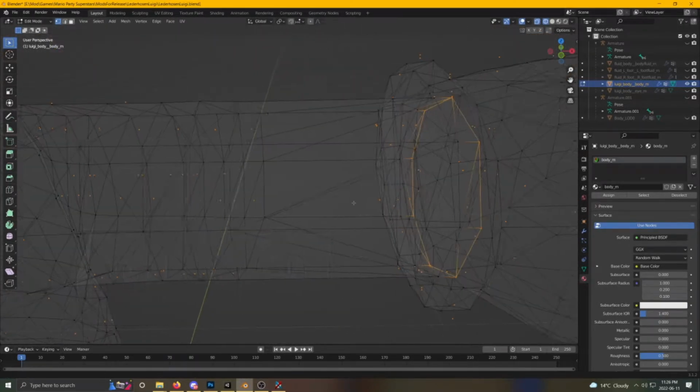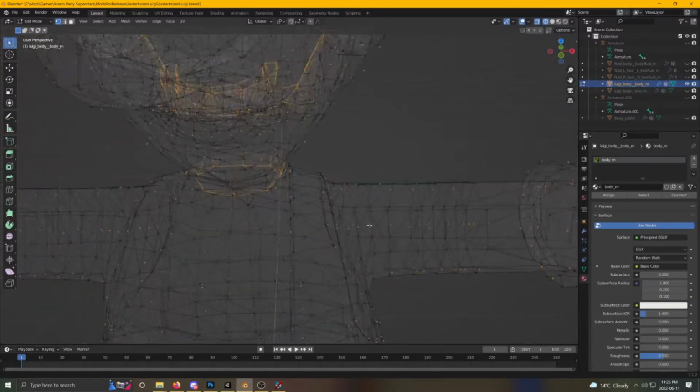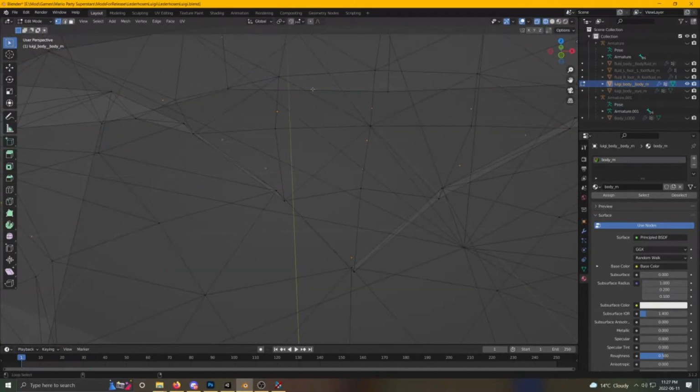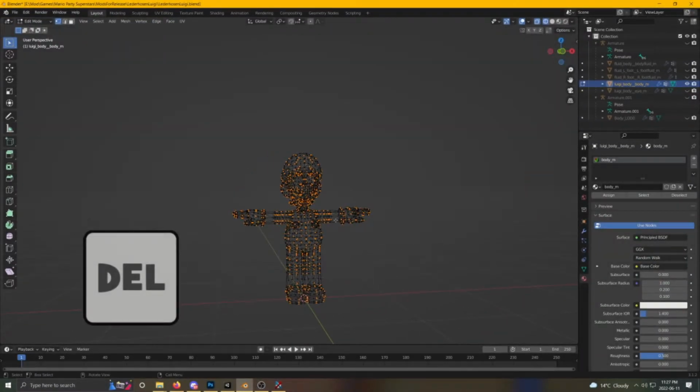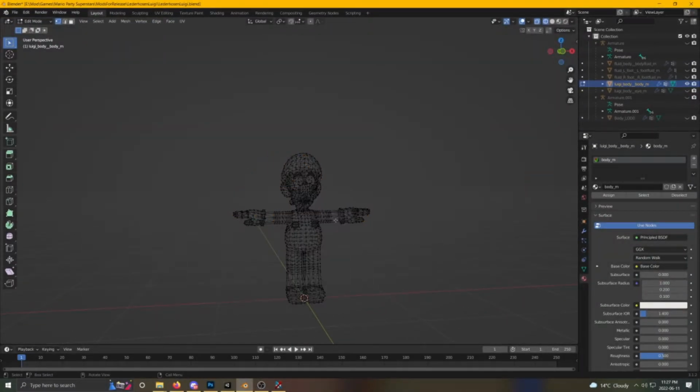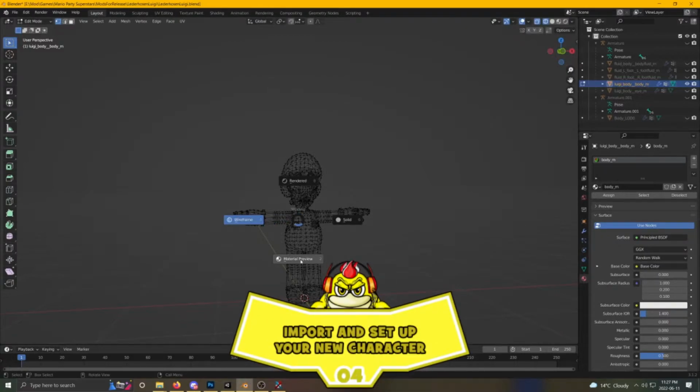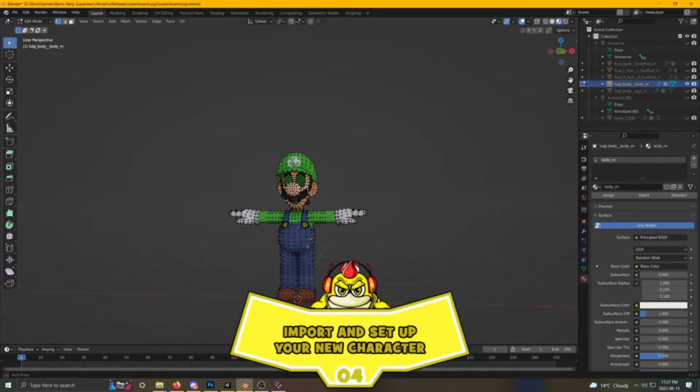This should deselect everything there. Then you need to move on to the next thing. Once you've done that, hit the delete key and click vertices. It's now time to import your model that you want to replace the default character with.